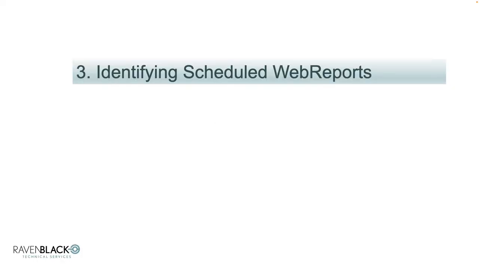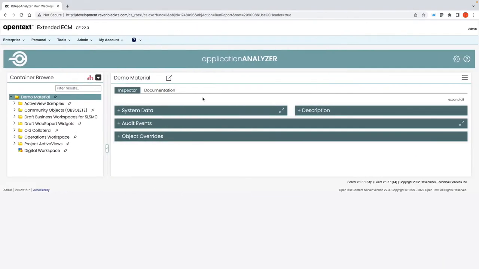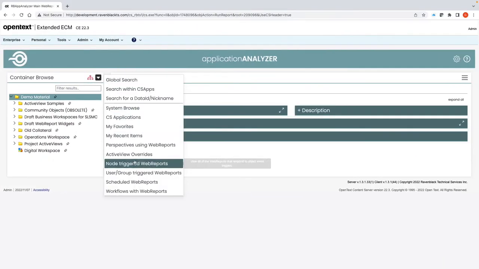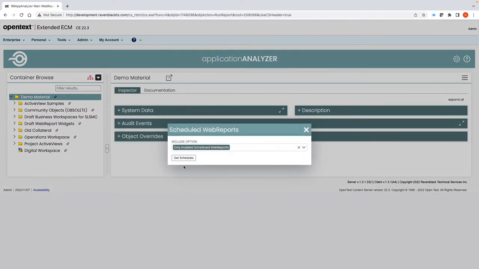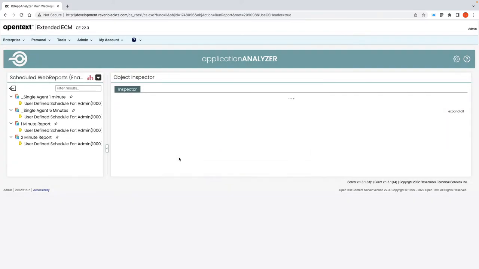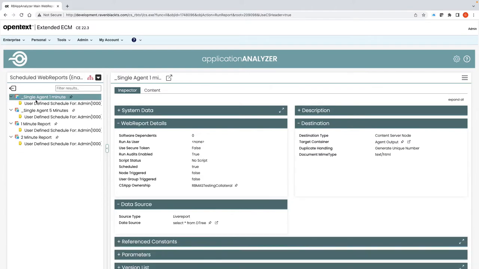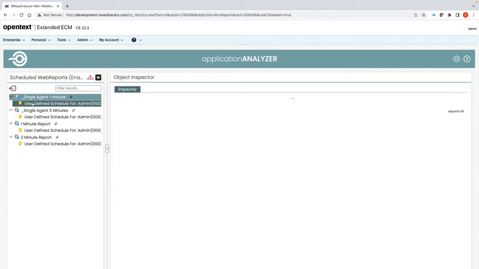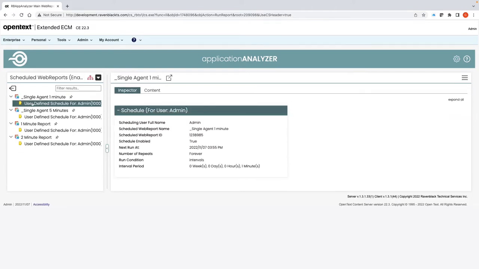Number three, identifying scheduled web reports. This aspect has two options when you select it, which allows you to choose if you just want to see active schedules. You can see all of the scheduled web reports along with details for each schedule.